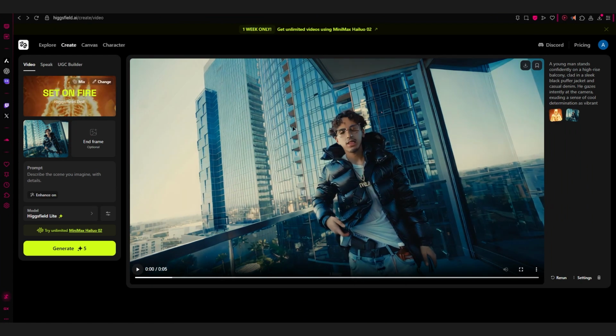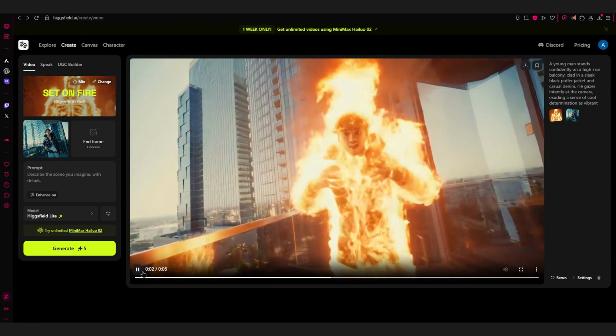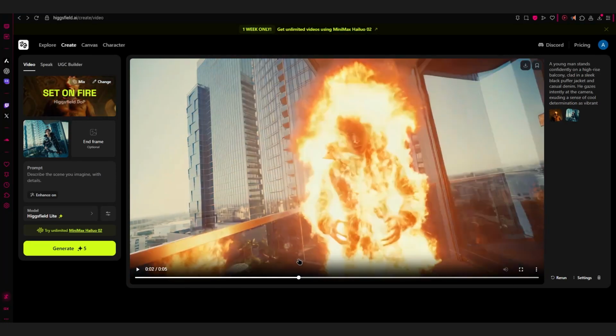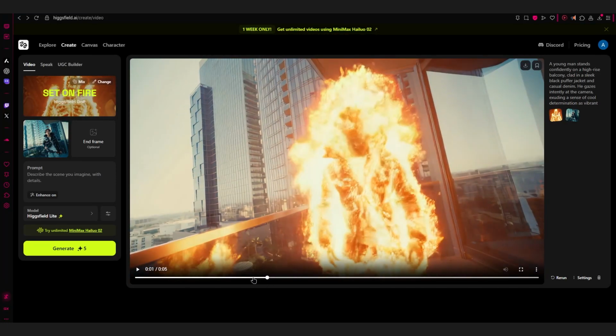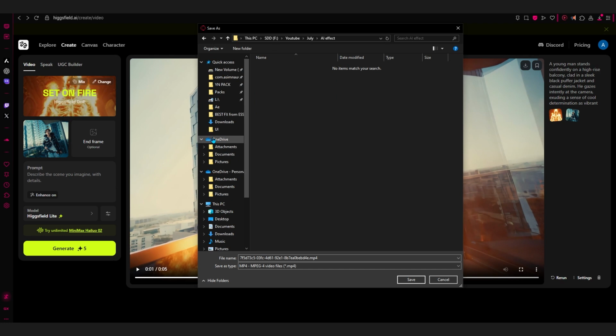Your generation might take a few minutes, but after it's done, you can see we got this result right here. Pretty solid looking. It looks cool for free. If you want more effects and more dope effects, of course you get the premium, but for me I'll just do it with free because I'm just showing you an example right here. Now we'll just save it by hitting this download button. Save it in whichever folder you like.